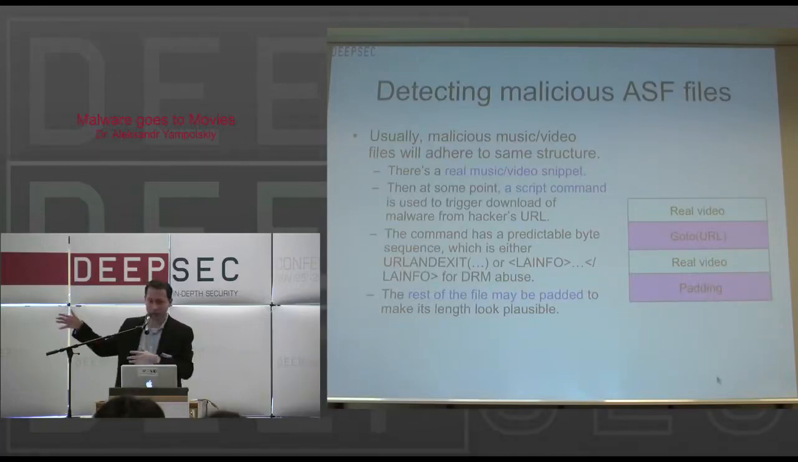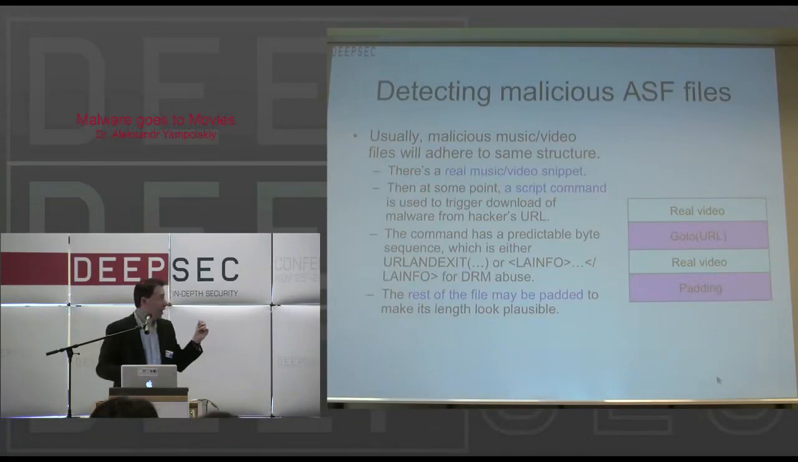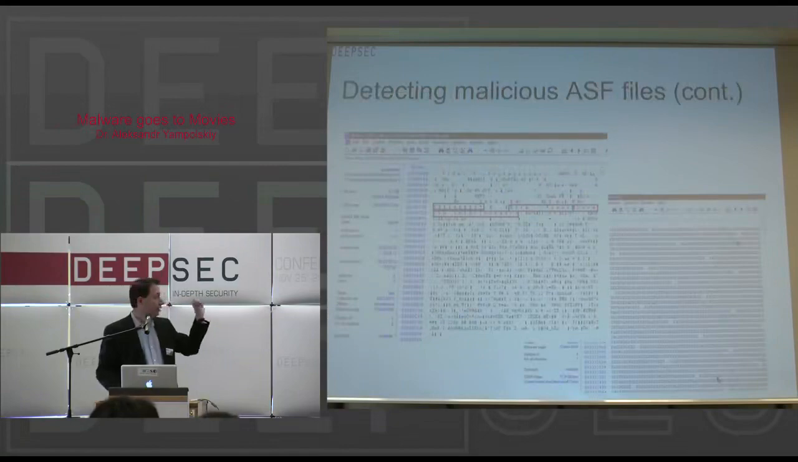So they're going to pad the rest of the file with junk to make it look like it's 700 megabytes or more. So the structure is very simple. What the tool is going to do is look for that particular script command, which says URL and exit or LA info. If you open up the file in a hex editor, here's what it's going to look like.